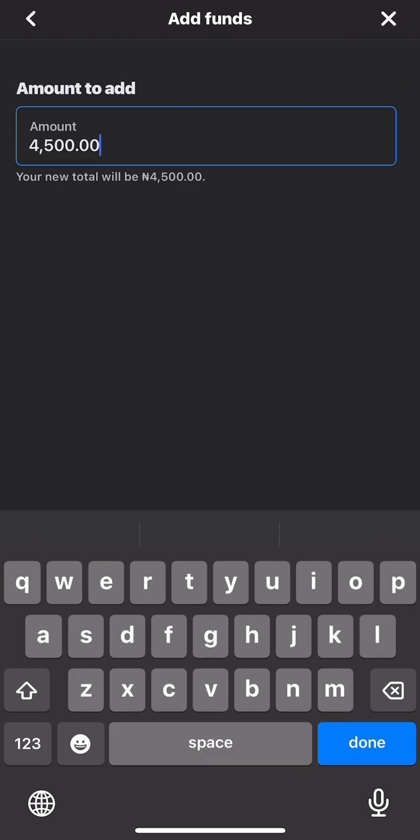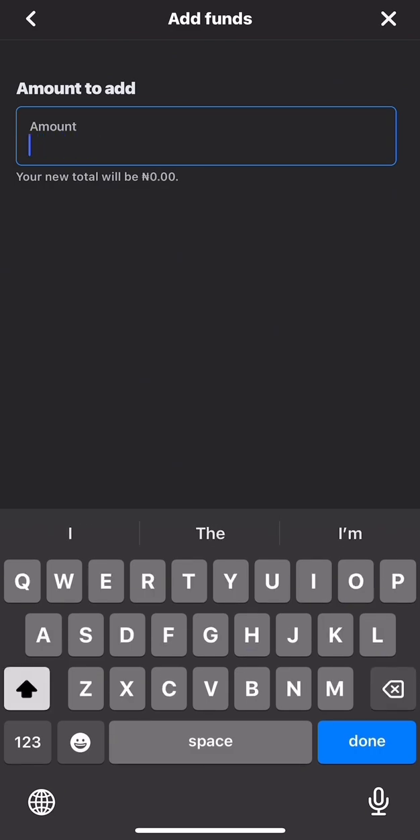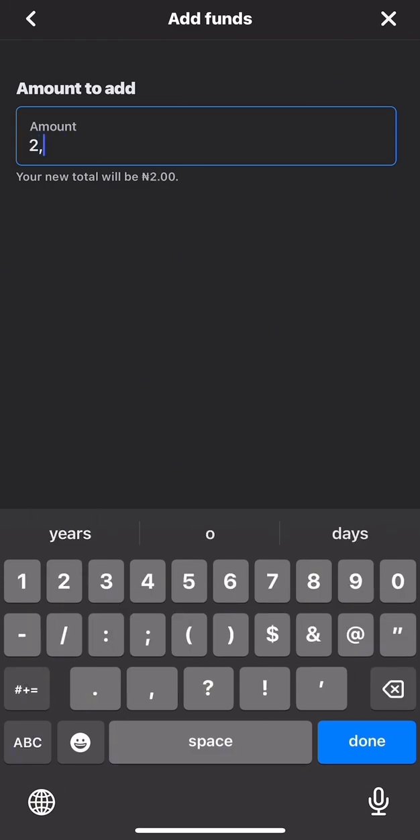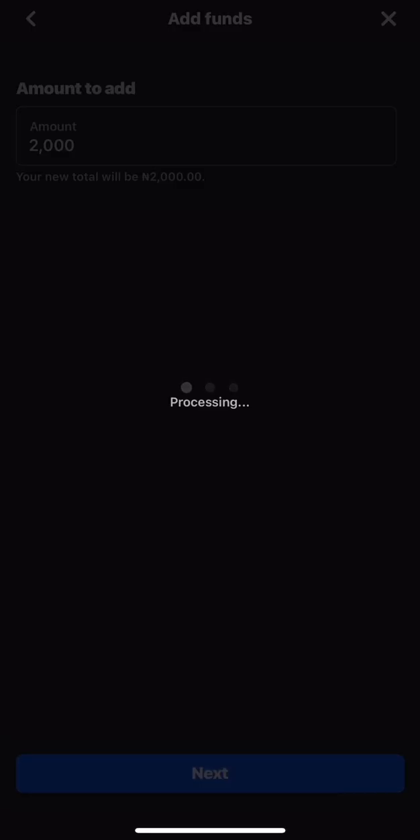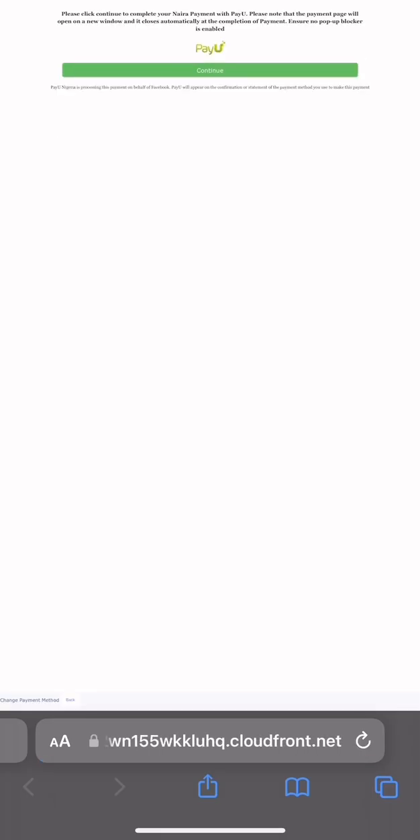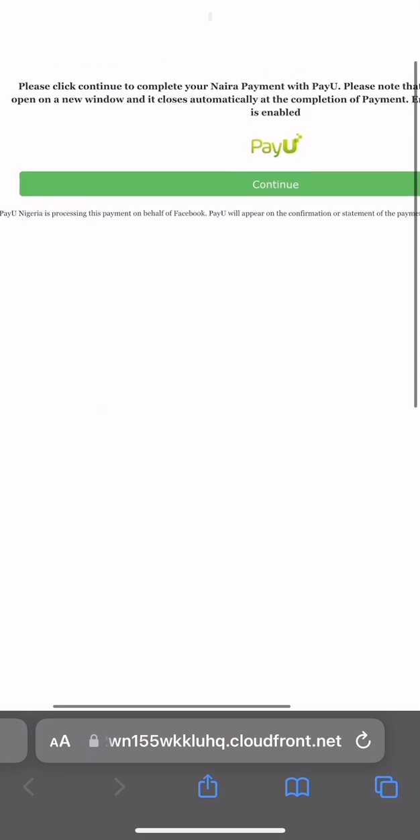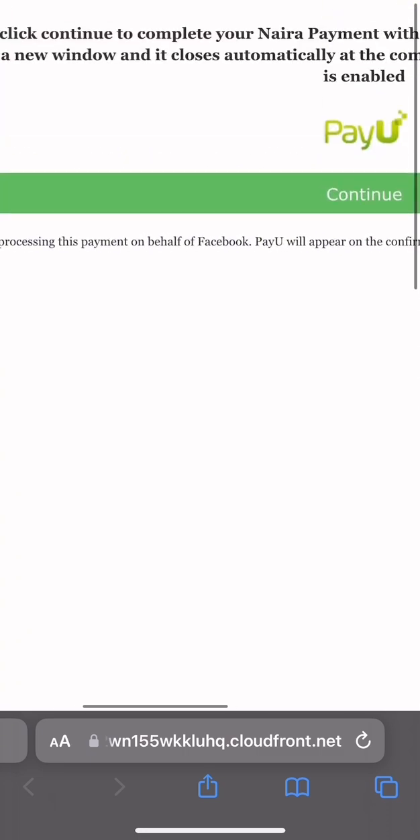All right. Now, this is the amount. Normally, it usually comes with a default of 5,000, but because this is my first time, I'm going to put in 2,000, and I hit next. So basically, I said 5,000, but I'm testing 2,000 because this is a third-party app. I want to see how fast and reliable they are. That's why I'm using 2,000. It's called PayU. Tap continue.